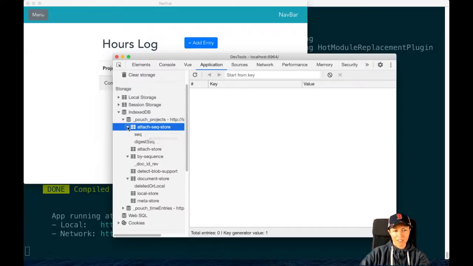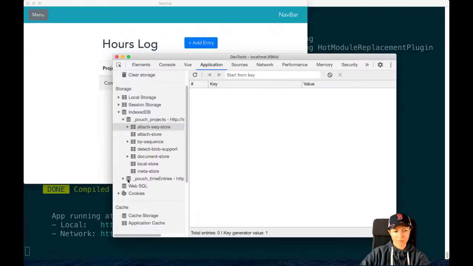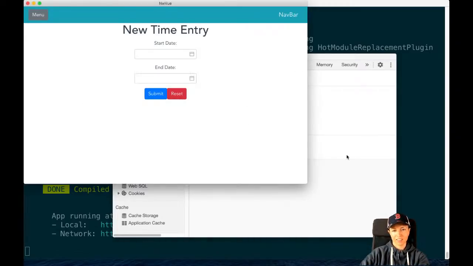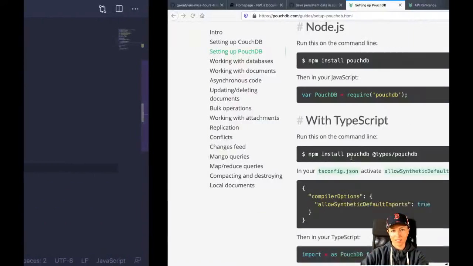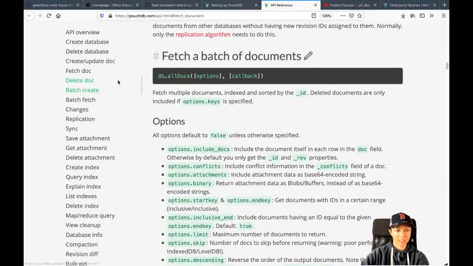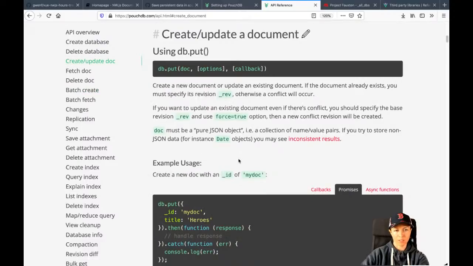Okay, but anyway, I do have my two databases here that I added. That's good. So I should be able to start adding things to them. So how do I do, let's see, I can do create update doc, create database, delete. Yeah, let me go to create or update. So it's just db.put, and then I need the doc. Okay.